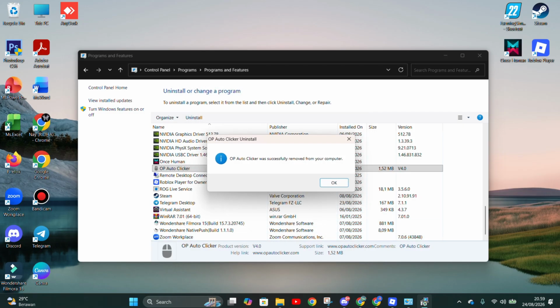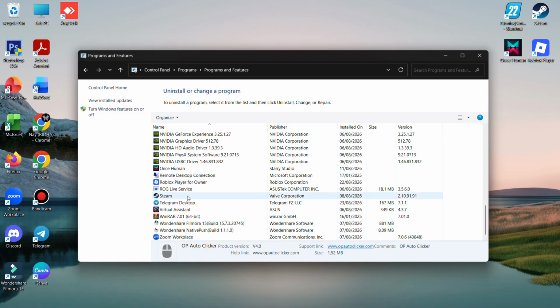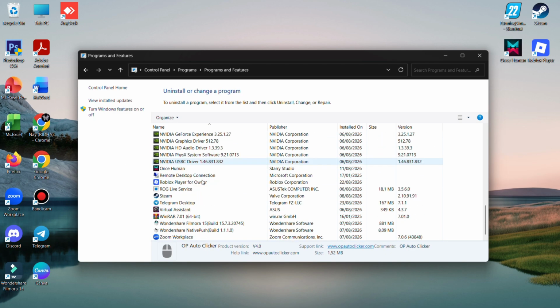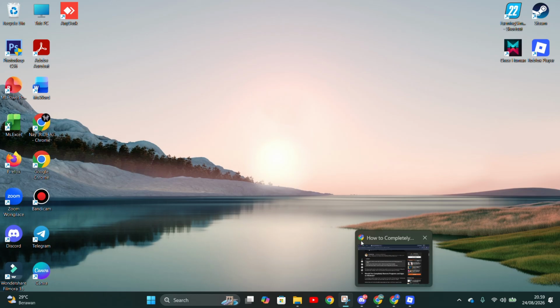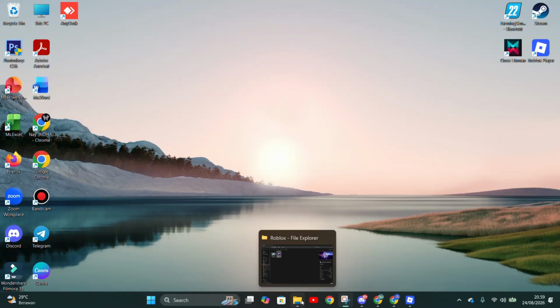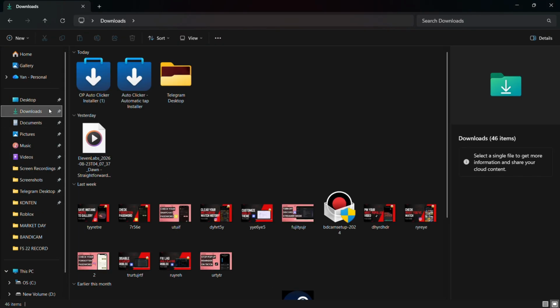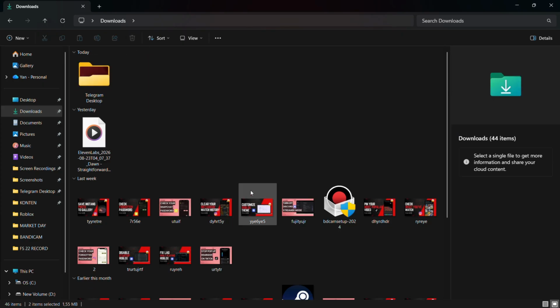Select on Yes. Now there's no more the program in the programs on your Control Panel. So it means you have successfully uninstalled the program completely from your device. And maybe you can also check on your downloads if there are still the files. You can just delete them.